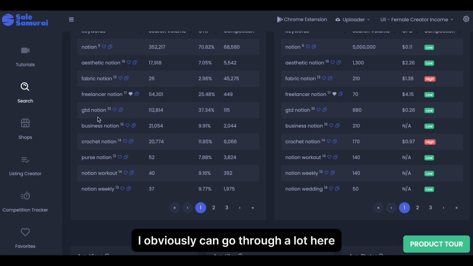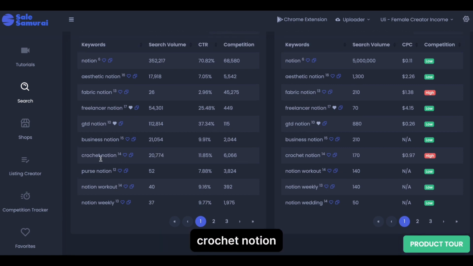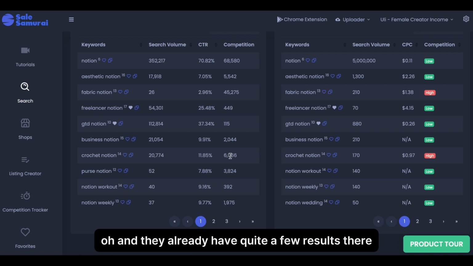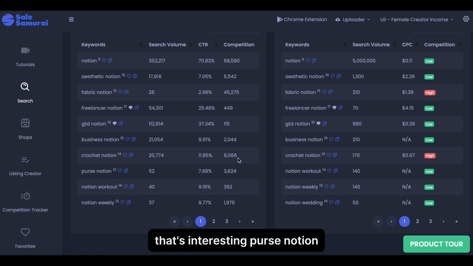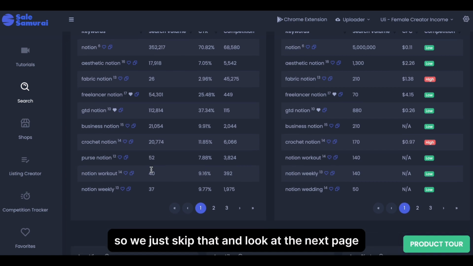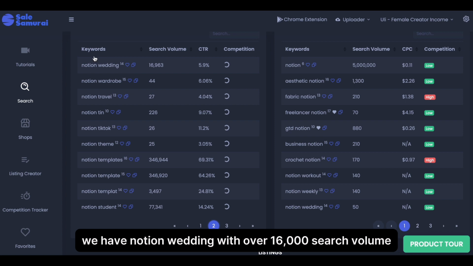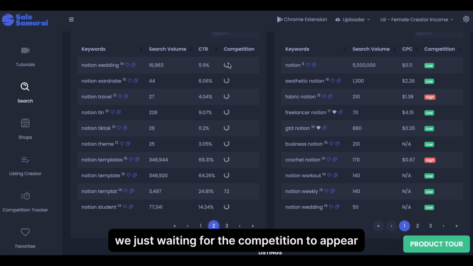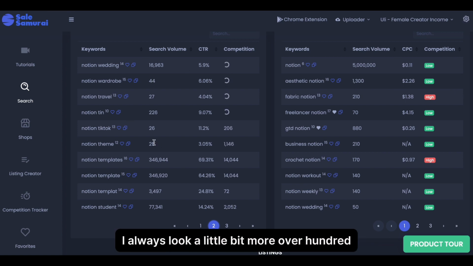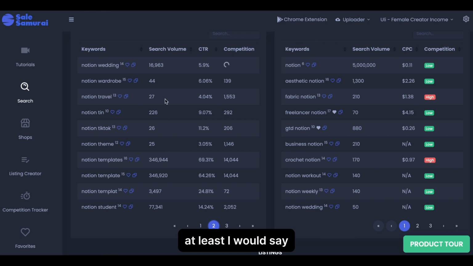I mean, guys, I obviously can go through a lot here. You will see Business Notion, over 21,000 searches, 2,000 competition, Crochet Notion. Oh, and they already have quite a few results there. That's interesting. Purse Notion, which is not so much, so we just skip that and look at the next page. We have Notion Wedding with over 16,000 search volume. We're just waiting for the competition to appear. Notion Wardrobe. I always look a little bit more, over 100 at least, I would say.